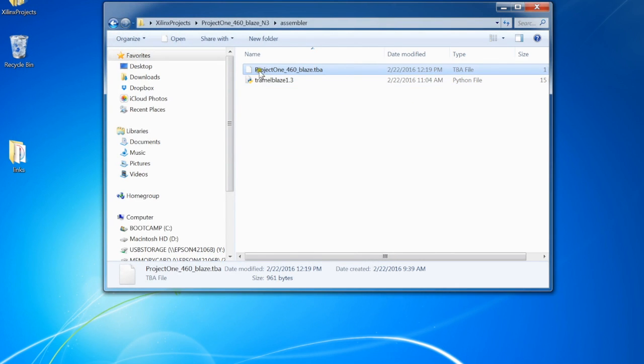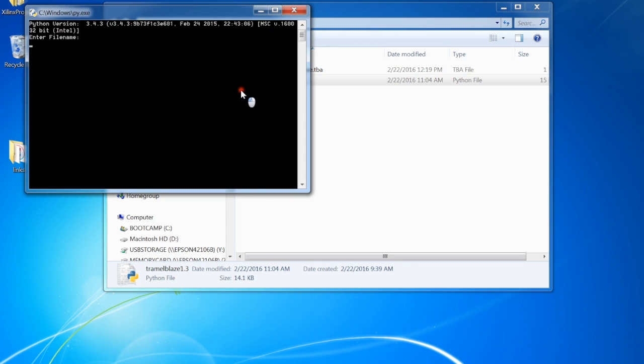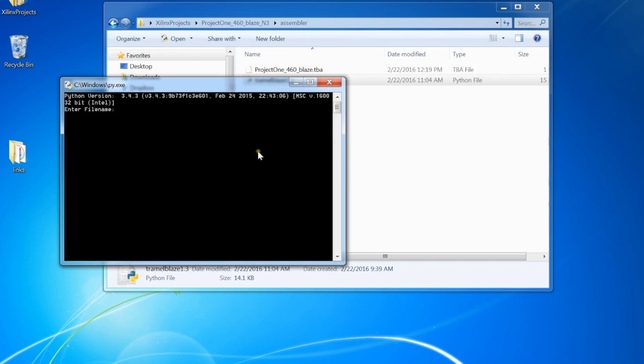So once you have your assembler directory set up with the TramelBlaze assembler and you've created your assembly file, go ahead and launch the assembler. Then you have to type in the name of the file, which for us here is project 1460 blaze.tba.